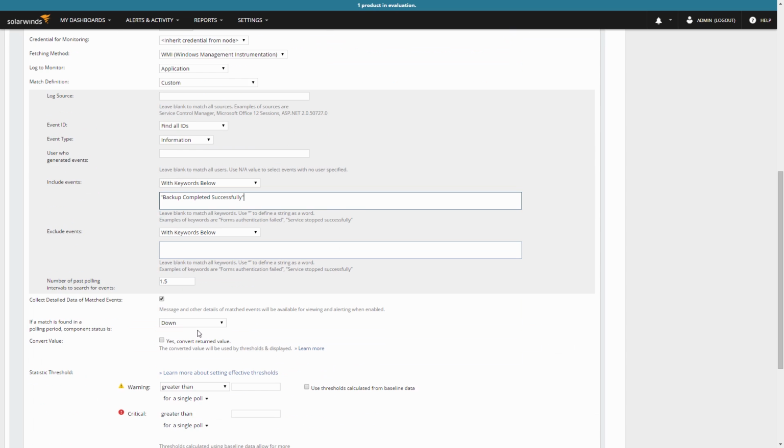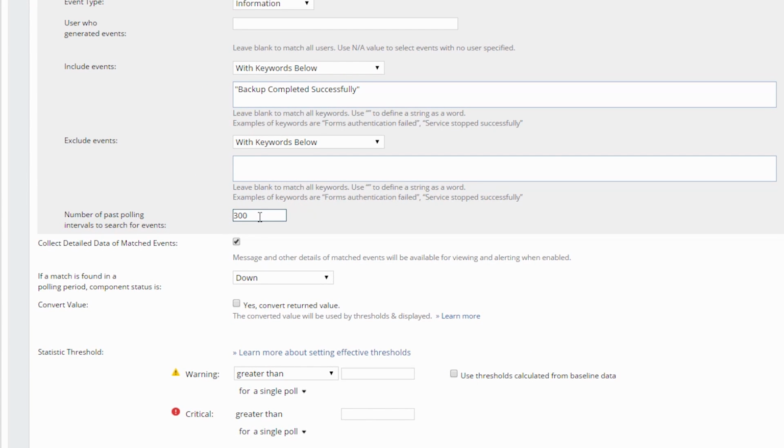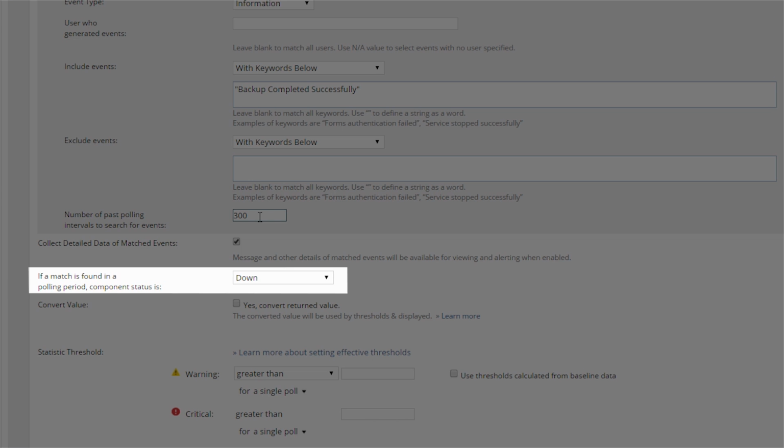We need this to fail if it's not seen every 24 hours, and by default, this template will pull every 5 minutes. There's 288 5-minute intervals in 24 hours, but we want to leave some leeway in case the backup takes longer than usual. So I'll set this to 300 to give it an extra hour to complete the backup. Finally, we need to change the component to show down only if the event is not found. I'm going to set if a match is found in a polling period, component status is to up.